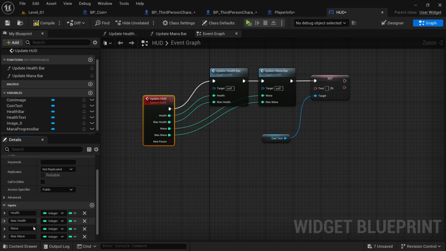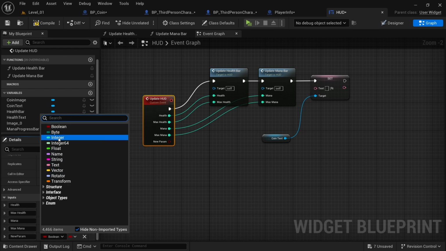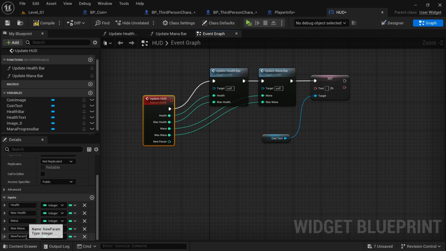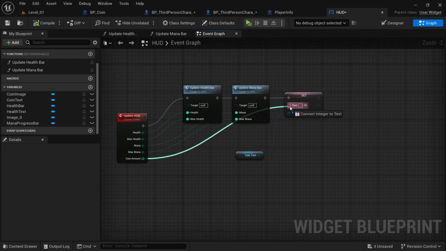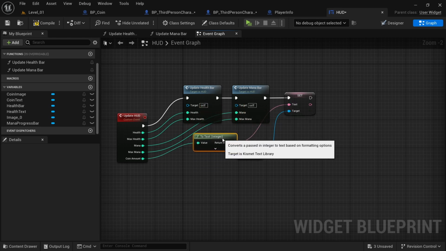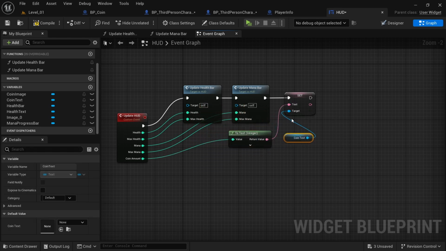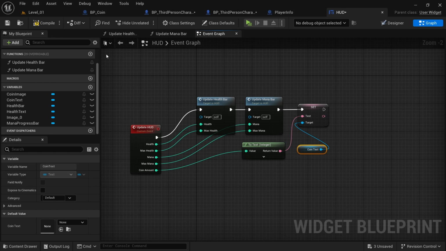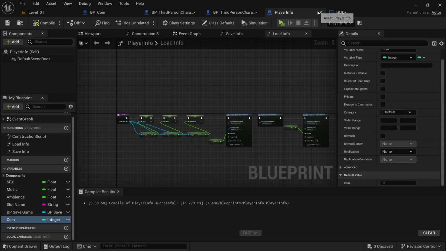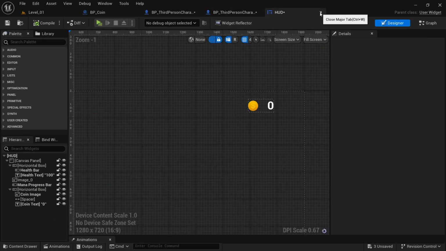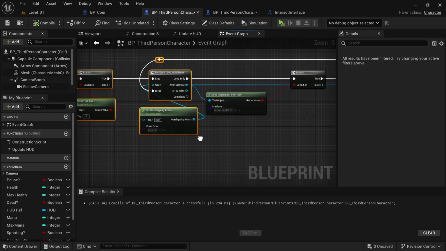Click the plus icon. And since we're using an integer, we'll change that to an integer, and I'll just call that coin amount. So then you can just drag and drop that into the text and it'll convert it for you. And then we're all set up with the update HUD. So that's looking good. And then we can delete player info, and we don't need this anymore. And we're all good with this.